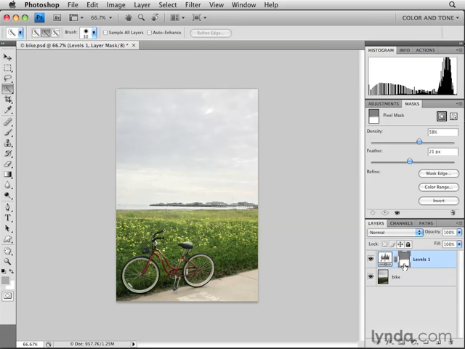So the new Masks panel in Photoshop CS4 really comes in handy when you're working with layer masks on an adjustment layer. It allows you to feather and adjust the density of the mask. It helps you to create the mask by taking you right to the Color Range command. And it even will take you to the Refine Edges dialog, where you can refine the transition between the masked and the unmasked view of your adjustment layer.